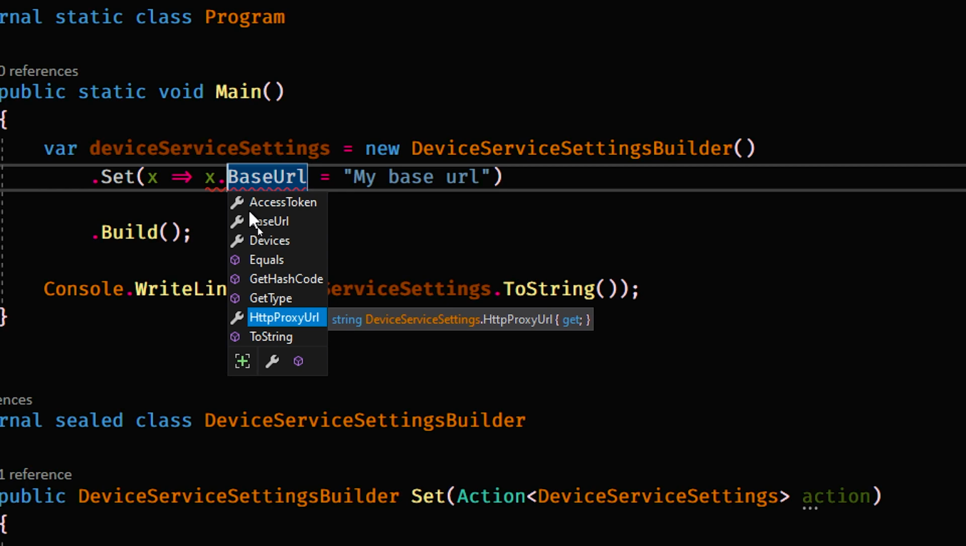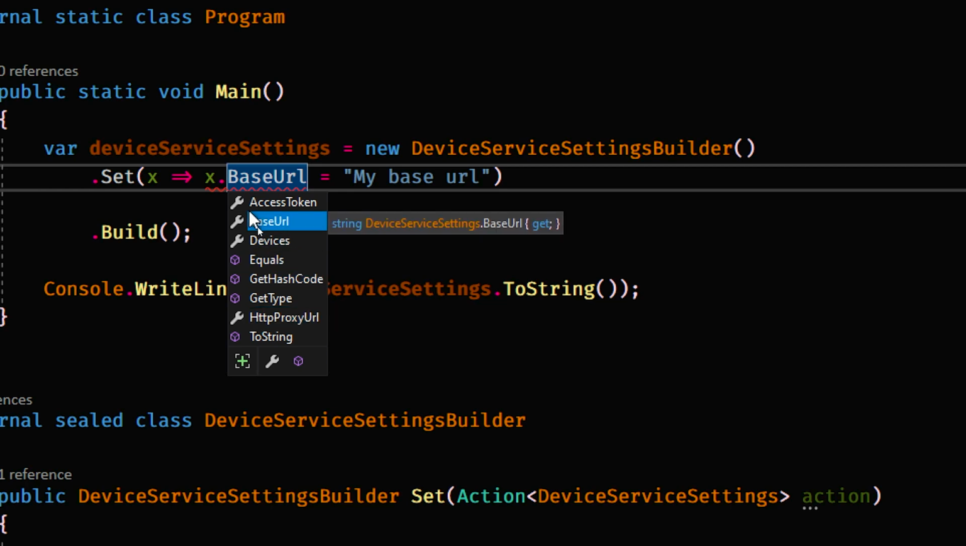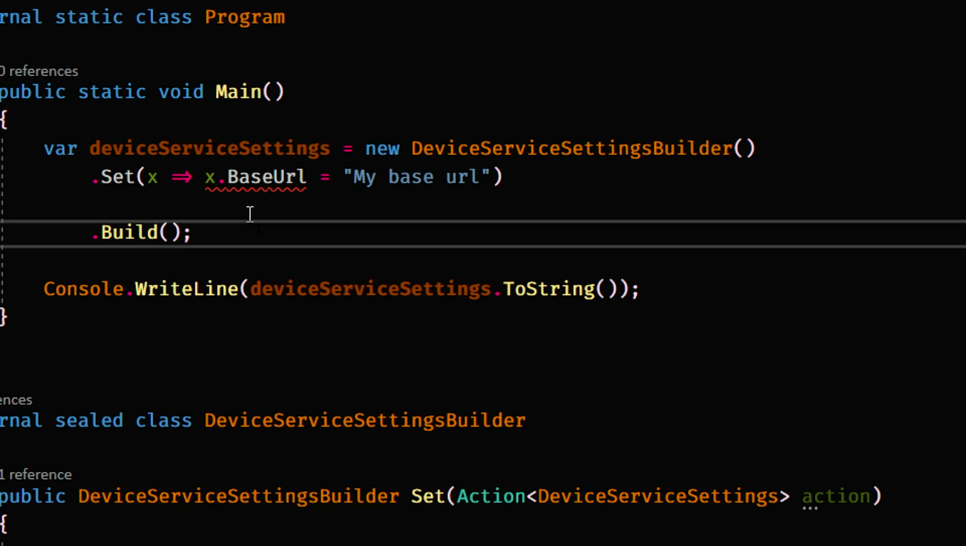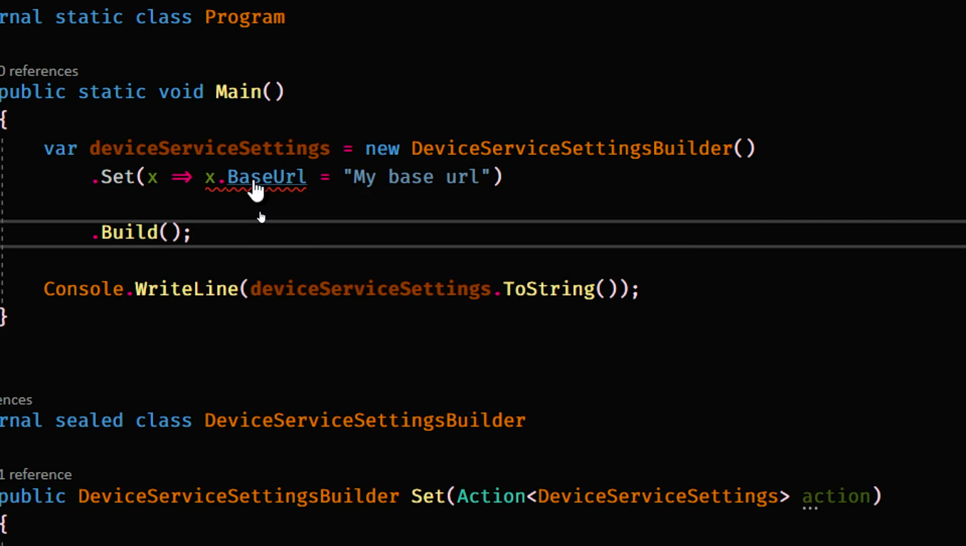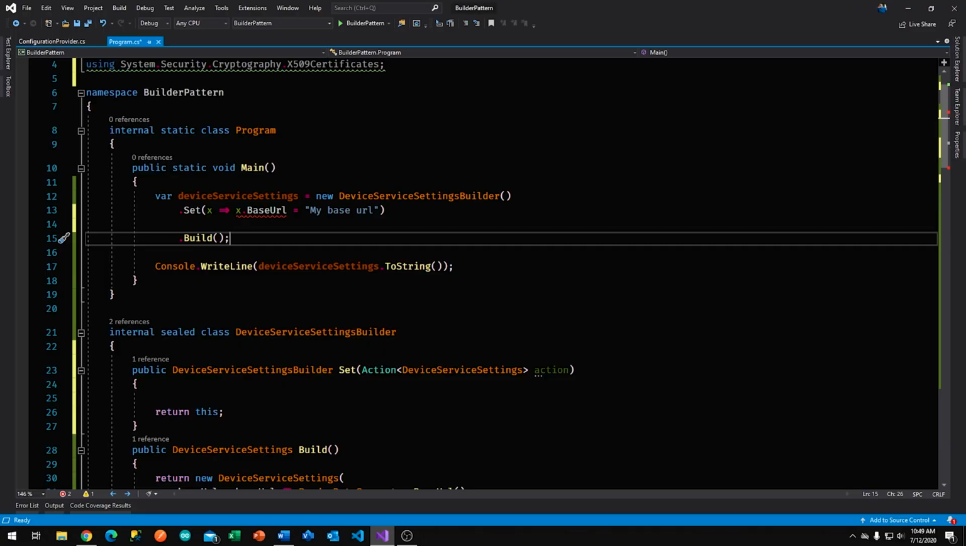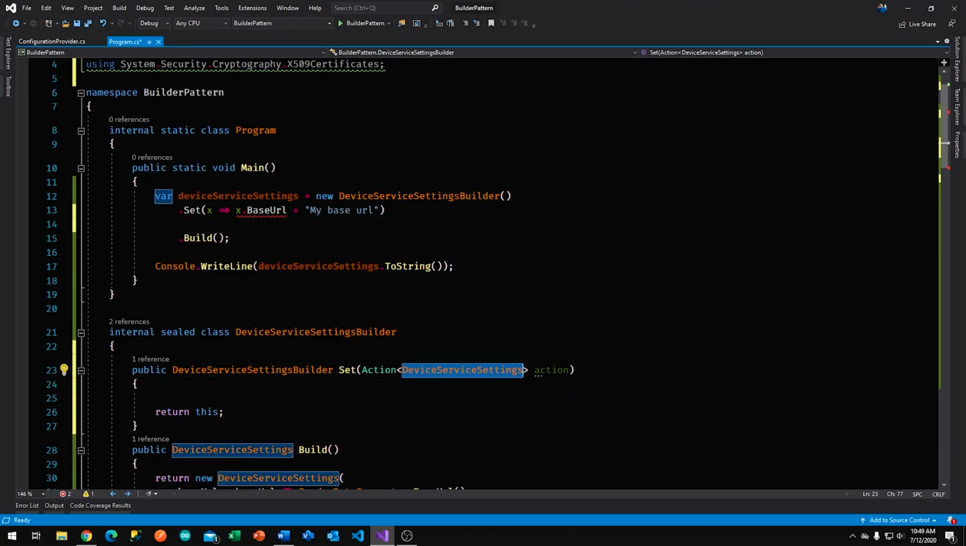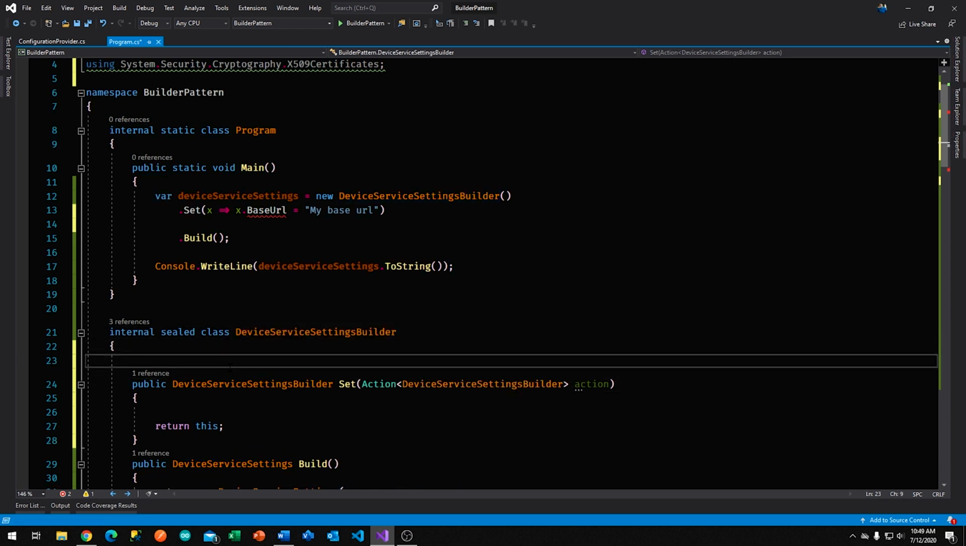However, these properties are not writable. They get only properties. This class is immutable. So it's complaining here saying that the base URL cannot be assigned to, it is read only. All right. So, man, if you could just do that, right? That would be so cool. Okay. So the other option is you could say, okay, well, this is not a device service settings class. It's actually the builder. And we're back to kind of square one, where we are now saying, okay, well, at least it's properties on the builder.